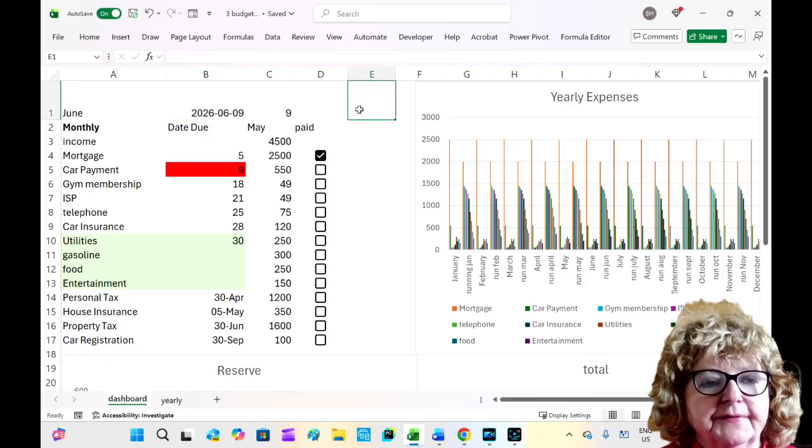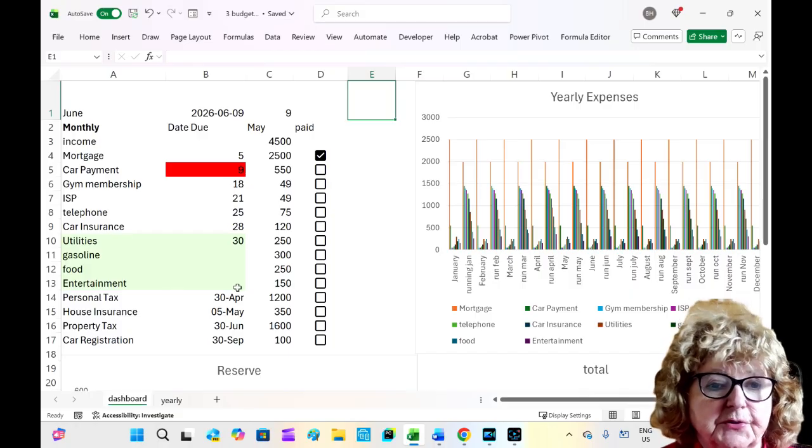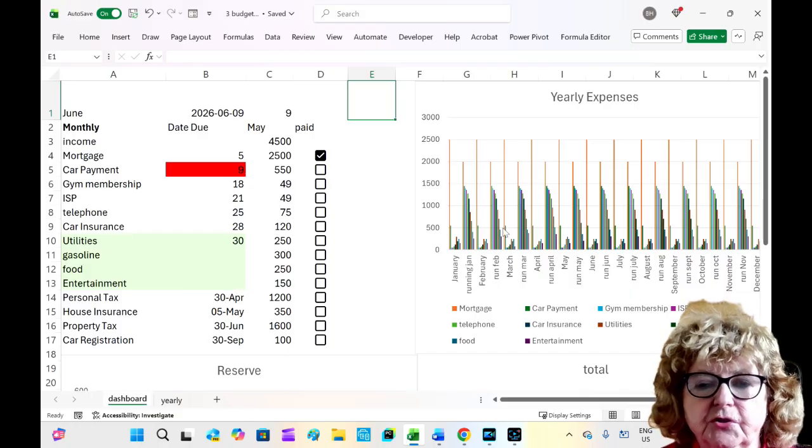Also, what I have here is the monthly expenses. I have my income, the income of $4,500, your mortgage payment, car payment, gym, internet service provider, telephone, car insurance. Now, the ones in green would change. These are the average values that I have here, but they could change. You could spend more on gasoline, you could spend more on food, you could spend more on entertainment, and you could also spend less.